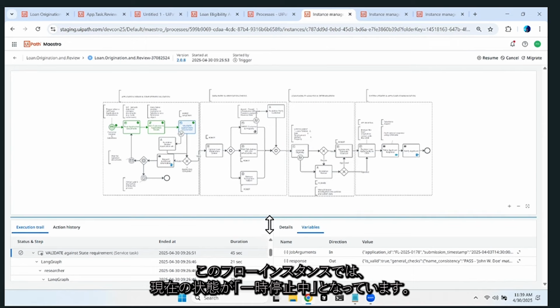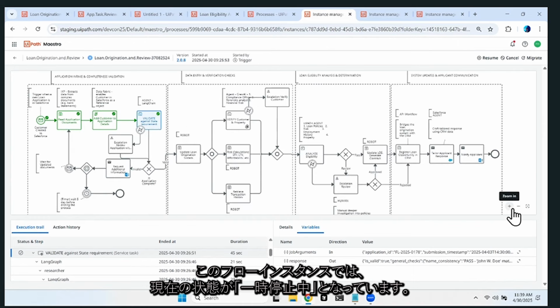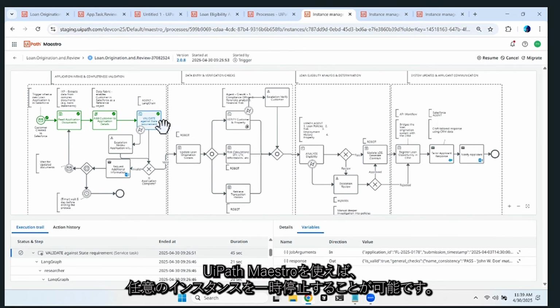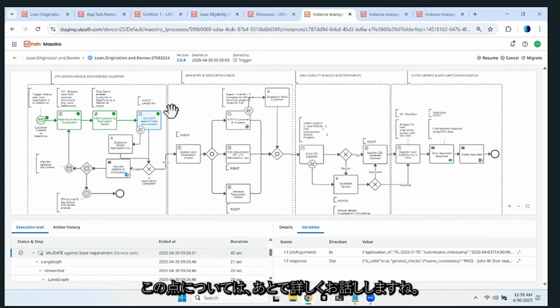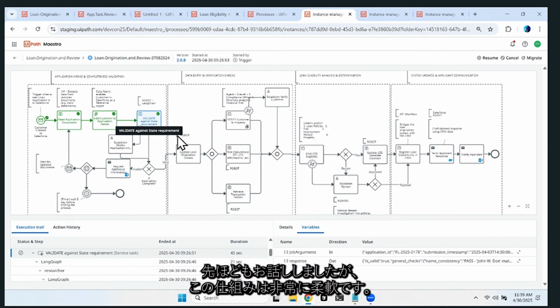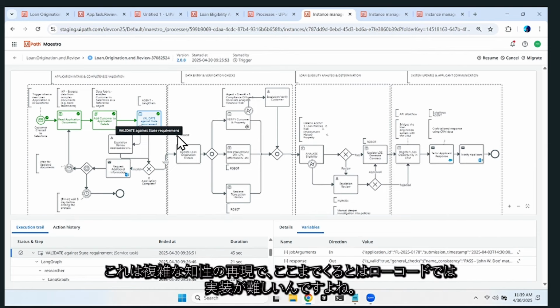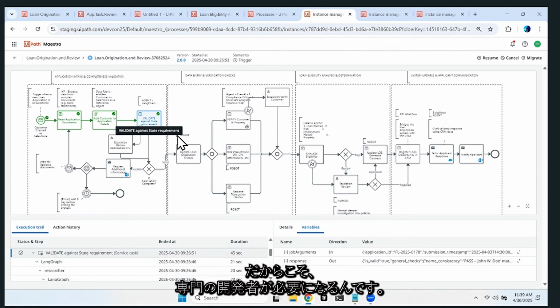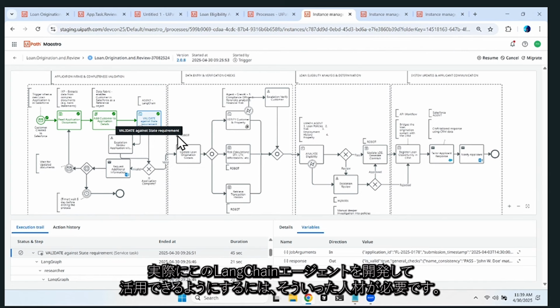In this instance of this flow, the state of the flow instance is paused. We are able to pause instances now using Maestro. I'll talk about it in a second. What is important here is I paused it right after this LangChain agent step. This LangChain agent was developed to go get a series of eligibility checks against state requirements. As I mentioned earlier, that's very flexible. I can't really code that in a low-code way. That's why we need a professional developer like Taki to build a LangChain agent in order for us to use it here.